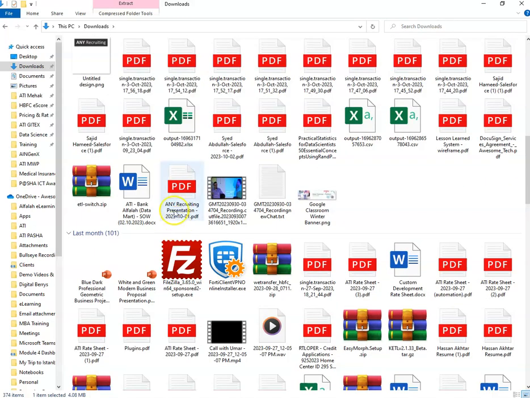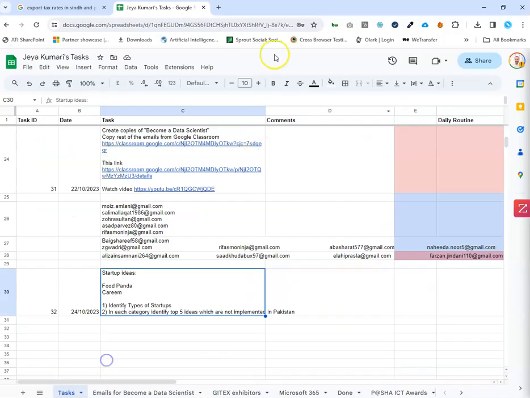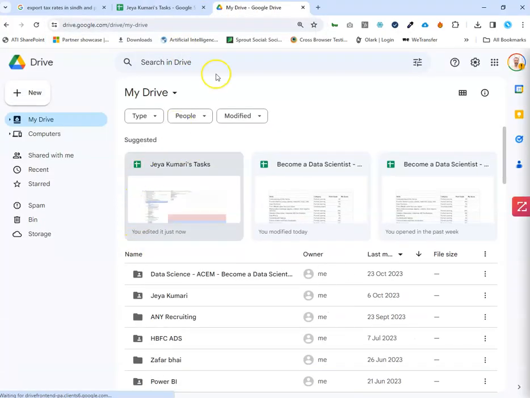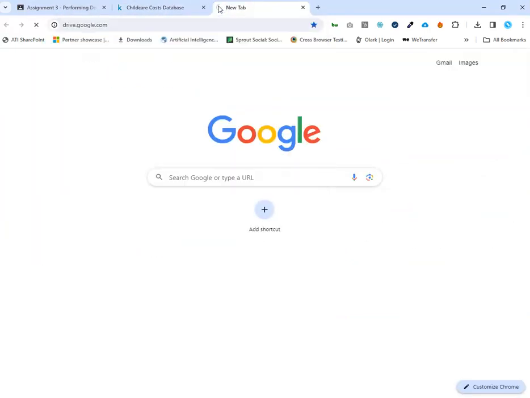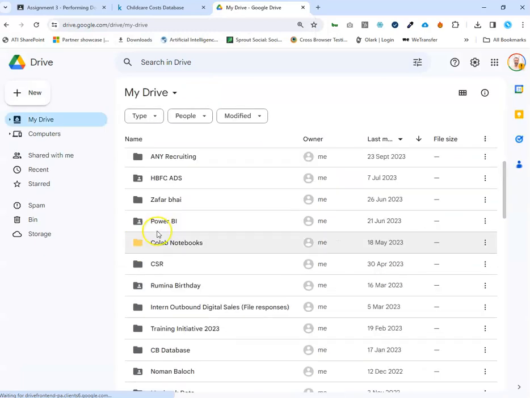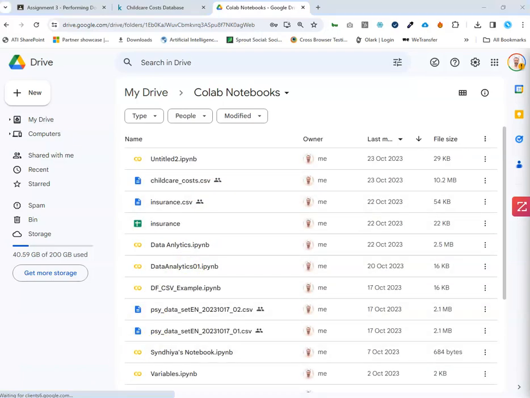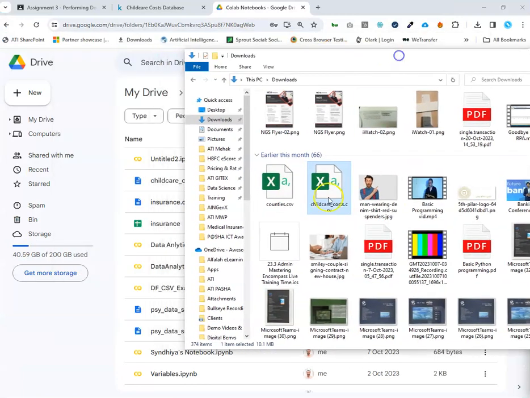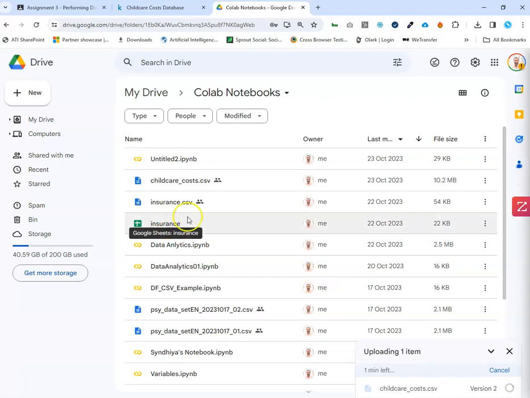This file will be available over here, childcare costs. So I'm going to upload this file. I'm coming to drive.google.com, and I'm coming to my Colab Notebooks folder, and I'm going to upload that file over here. I just select this file and drag and drop it over here. As soon as I upload this file, it will be available over here.